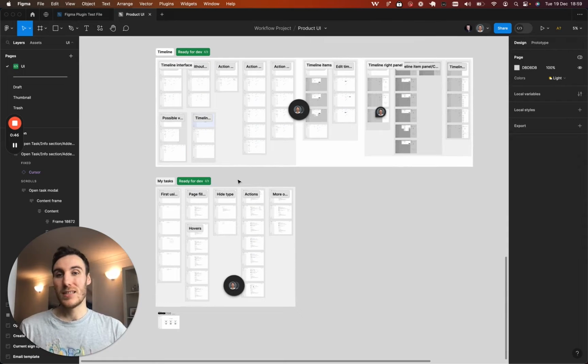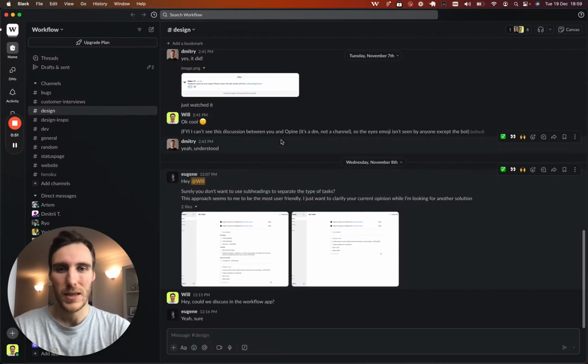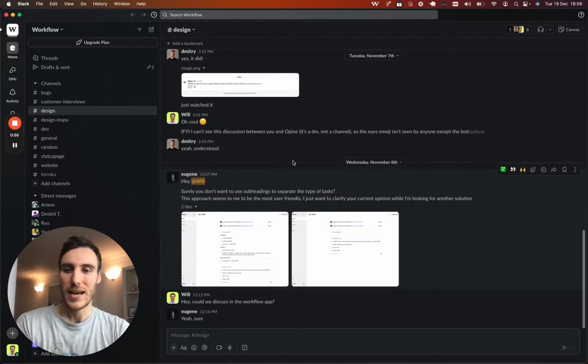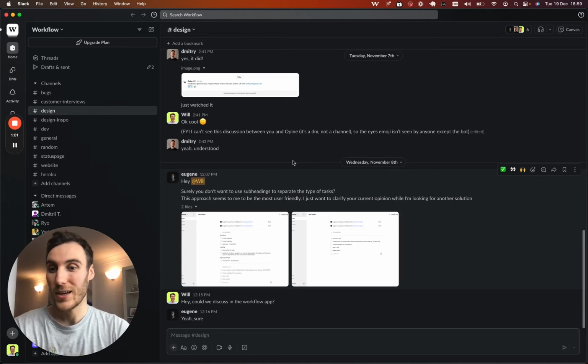Now, the other thing that happens is feedback gets fragmented between some of it being in Figma, but some of it being in Slack because people want to do back and forth, and some of it being in Loom videos. So that's separate again, and some of it being in a project manager. So this makes it quite chaotic. And as a designer, you're constantly having to organize these different flows of information.